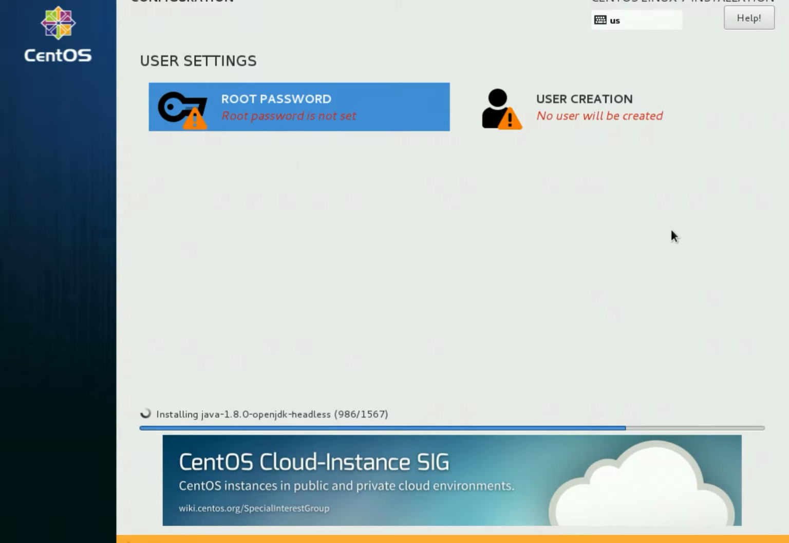Okay, just checking in on the progress. As you can see, we're about 1,000 packages in, 986 out of 1,567. And I think it's been about 5 or 6 minutes. So this process can take quite some time. I just wanted to show you what you should be seeing on your end. I'm going to pause, and then we'll come back when it's completed, and I can set the root password.